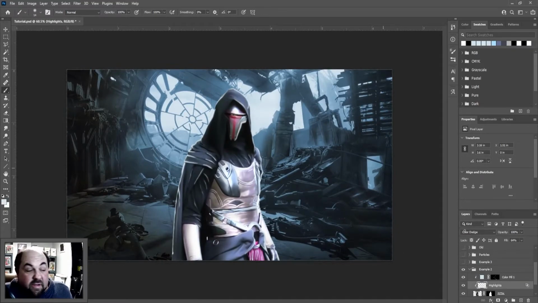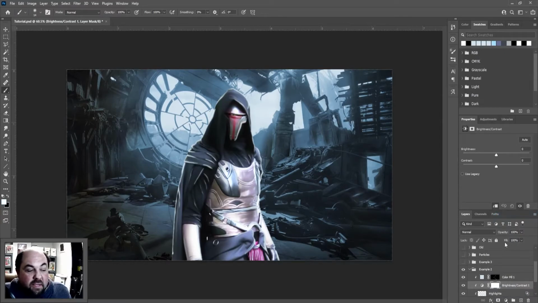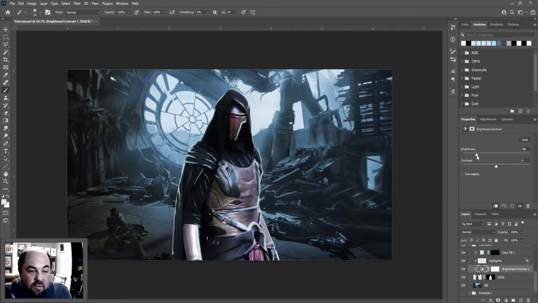All right, there we have it. And just like my first example, I'm going to want to come back in here really fast. And I'm just going to throw a brightness and contrast layer here. I'll make sure it is the lowest in terms of my layer stack. And then I'm going to drop the brightness of this just so that the highlights stand forward a little bit.